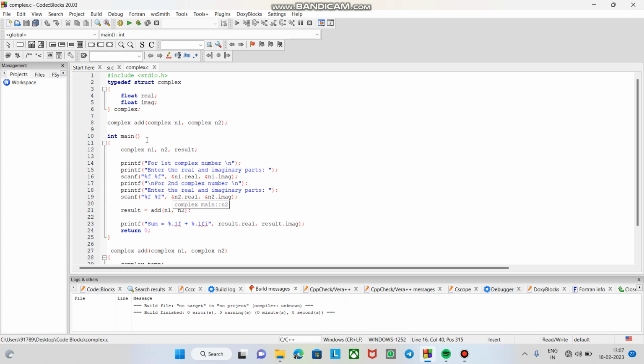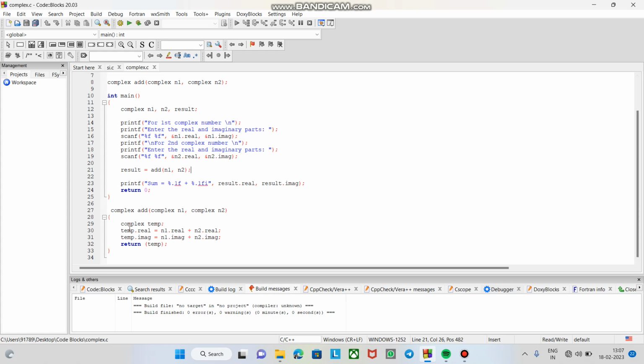Since they are of type float here, %f is used as a specifier. So finally, the result, which stores the final sum of the complex number, is declared as displayed here: result is equal to, it will call the function here. We are calling the function. So this will lead us to the function definition, that is this.